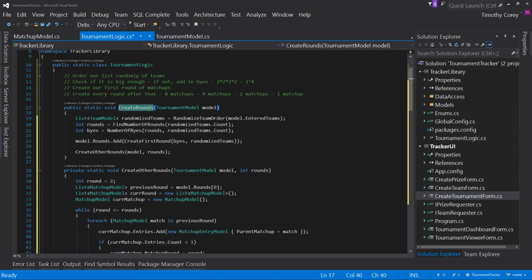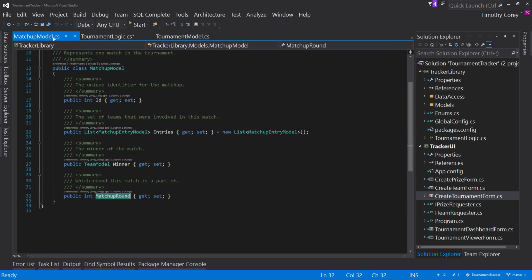Before we go on, let's review our checklist of things we had to get done in this method. Order our list of teams randomly. Yep, we did that. Check if it's big enough, and if not, add byes. Yep, we did that. Create our first round of matchups. Yep. And then create every round after that. Yep, we did all that. And all of that's been called inside create rounds. And create rounds was called by our code over here.